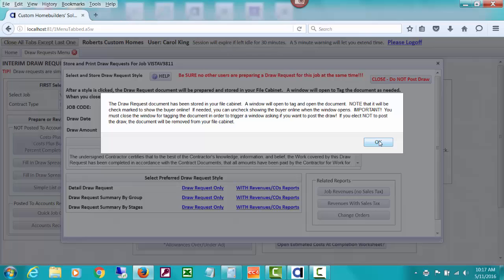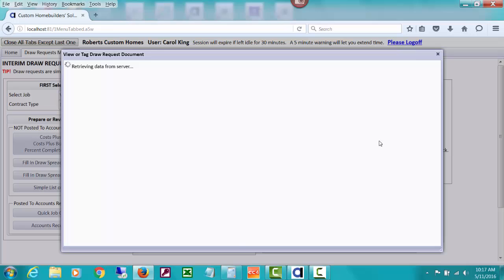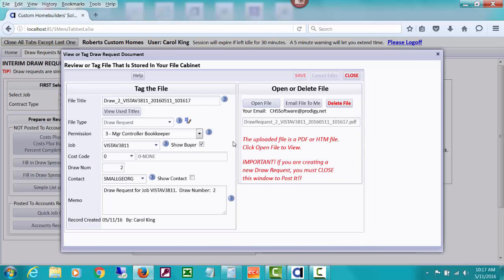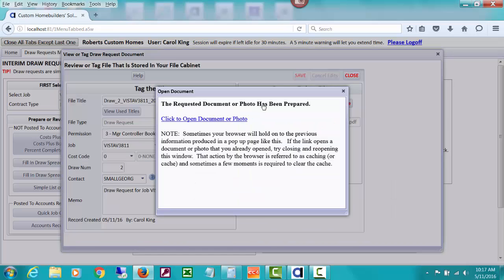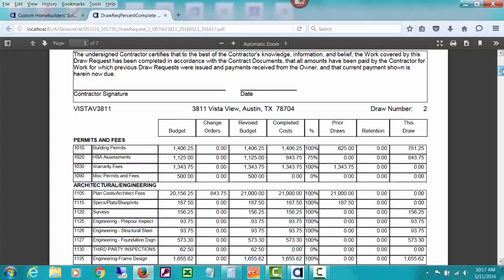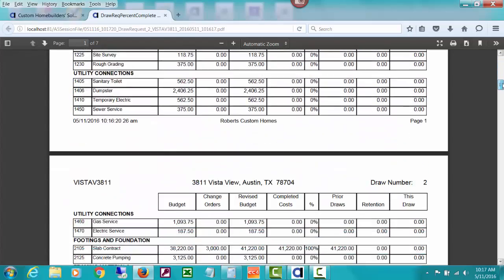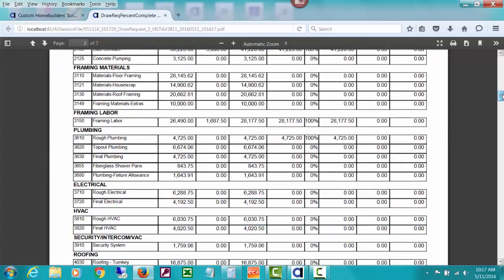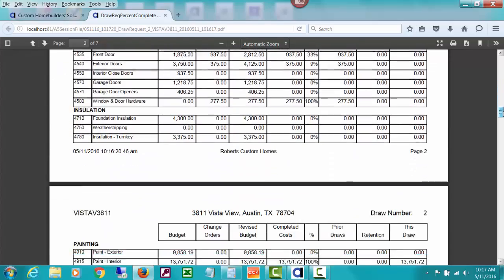So CHS has prepared a PDF of that draw request and stored it in your file cabinet. And like we showed before, a window to tag that file that is now in our file cabinet, which CHS has already tagged, but you can change the title if you want, for finding it better in your file cabinet. Then I'll go ahead and open that file, look at it, make sure I'm happy with it, maybe export it to my own PDF reader and email it to the buyer, etc. But on that, let's find that change order line.